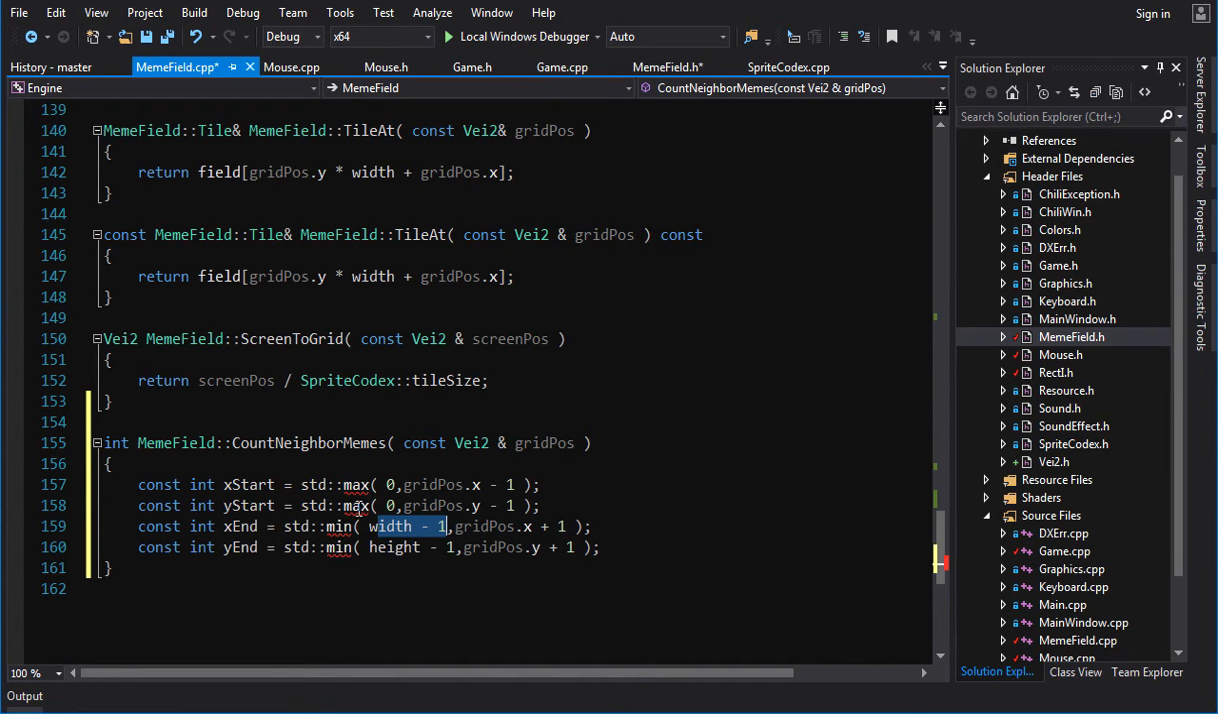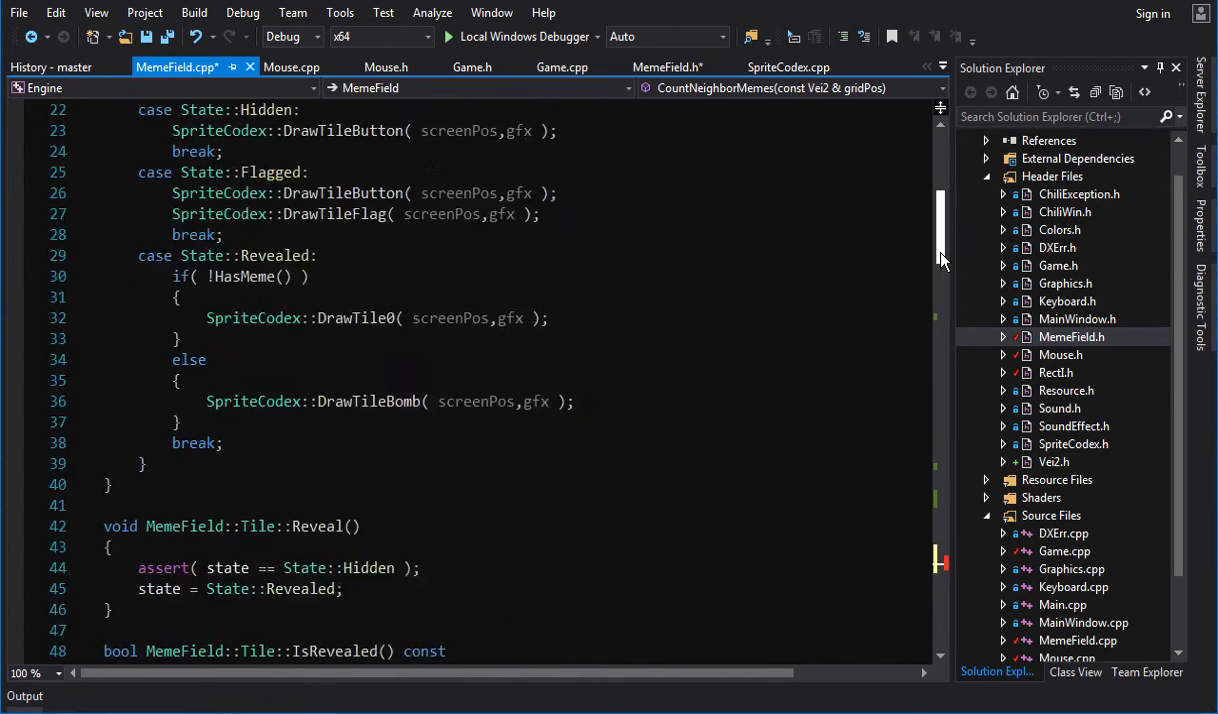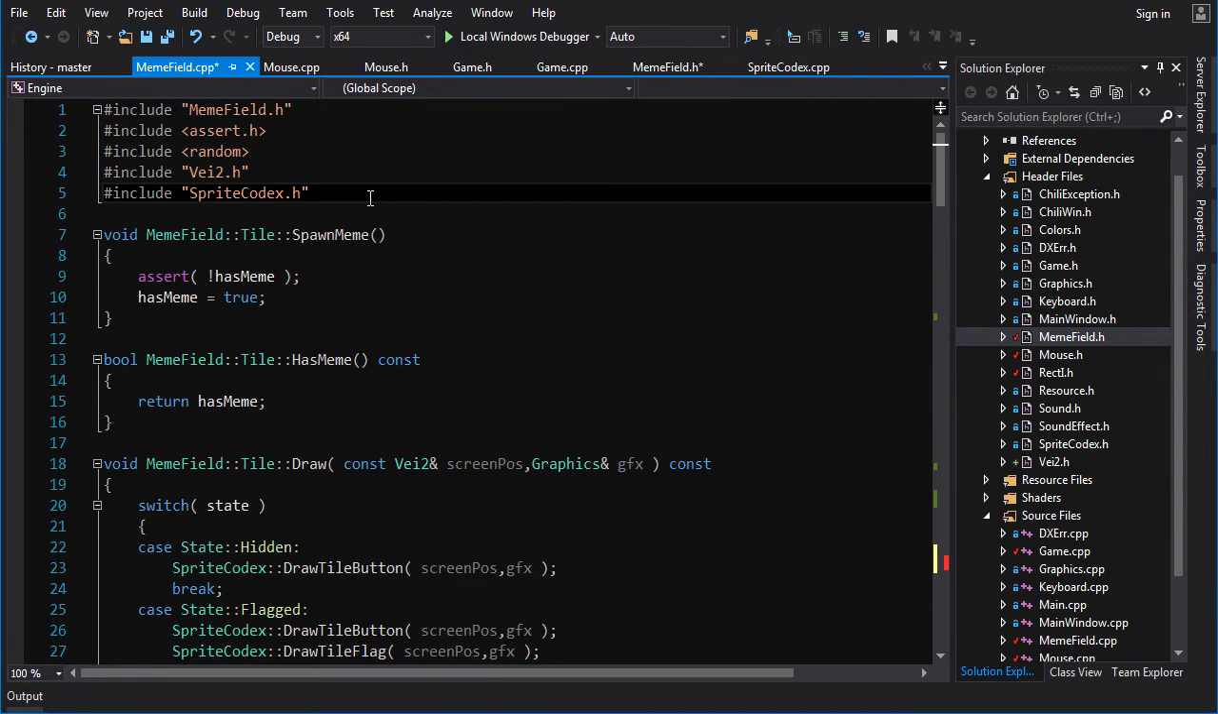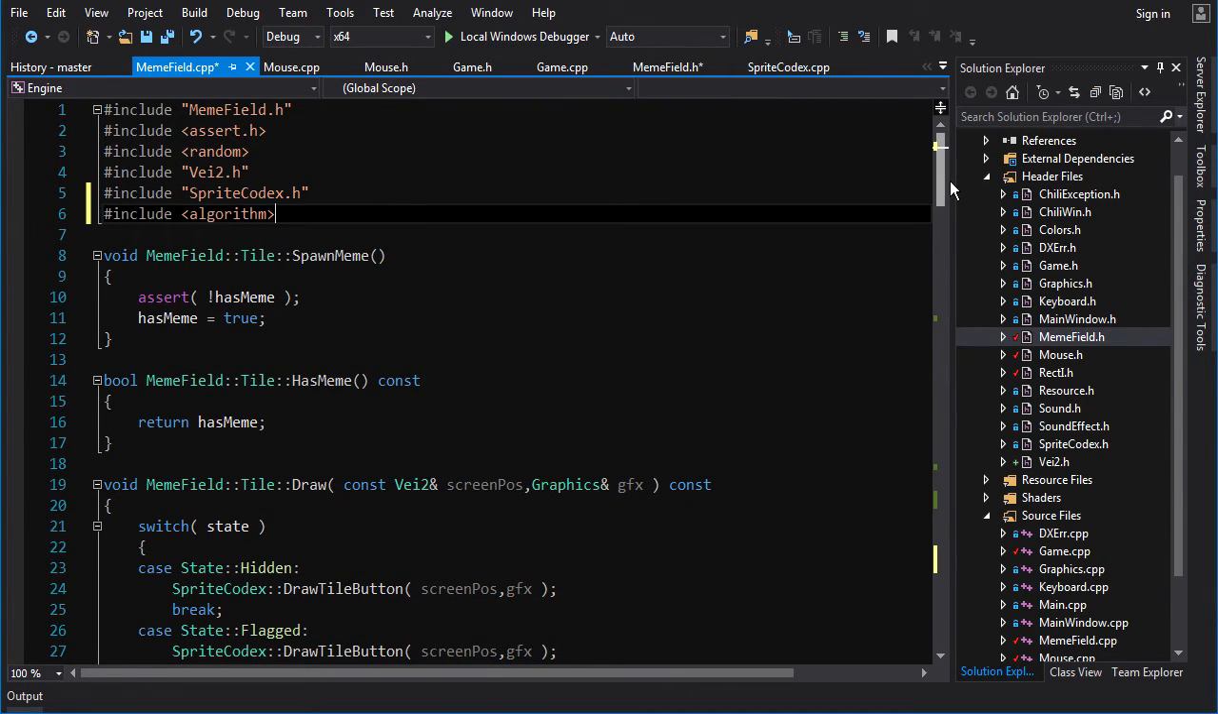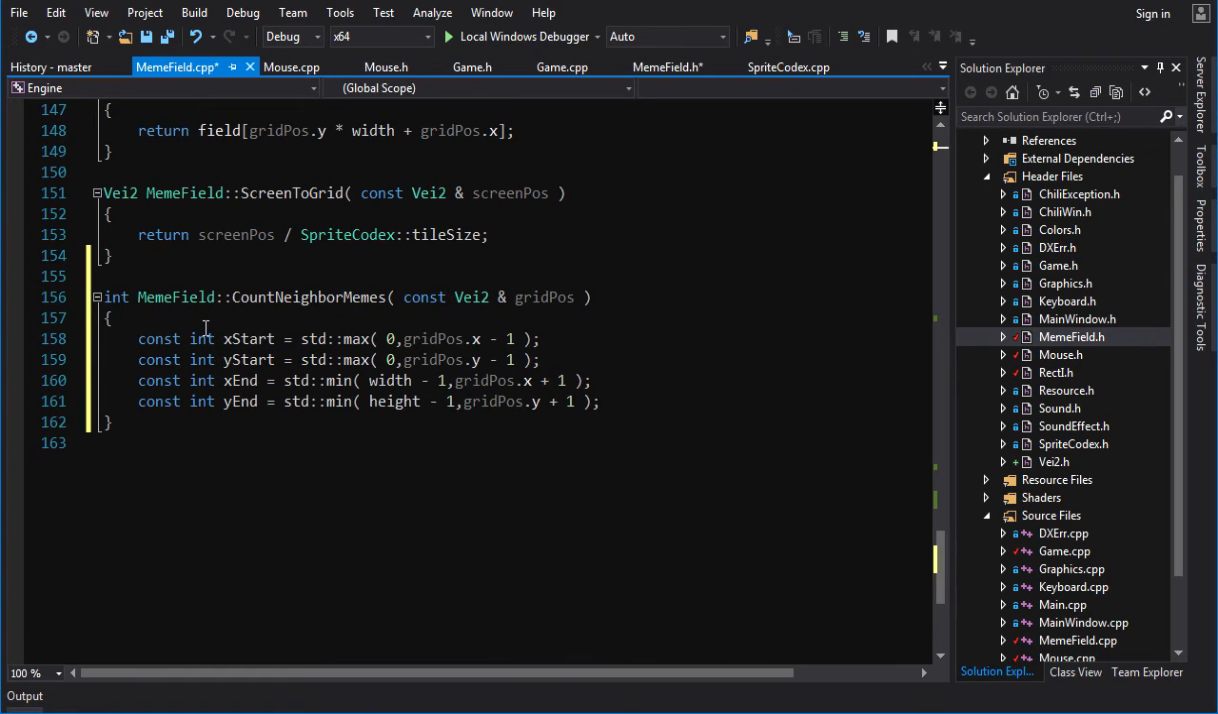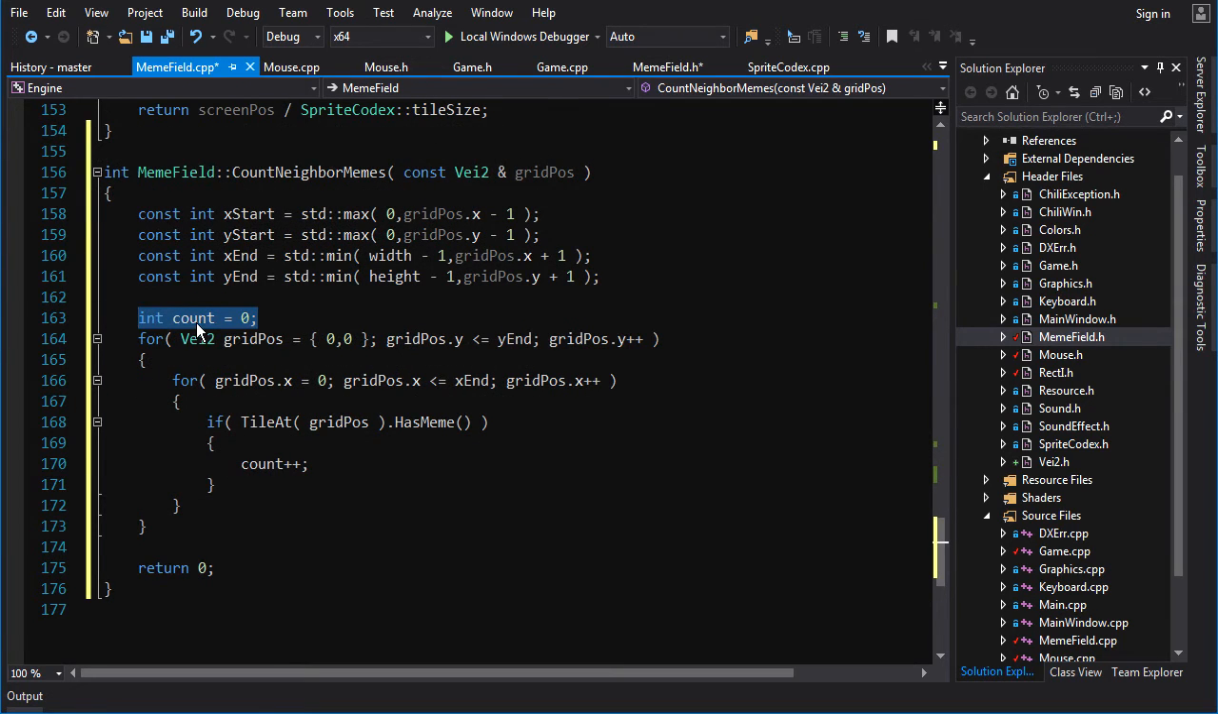And apparently we don't know about min and max, so we're going to go up here and include algorithm. All right, now that we have our start and our end coordinates all set up, let's put in our loop. So we set up a count variable, set it to 0. We set up our looping grid position, our 2D vector here, to 0, 0, and we loop through y to y end and x to x end.